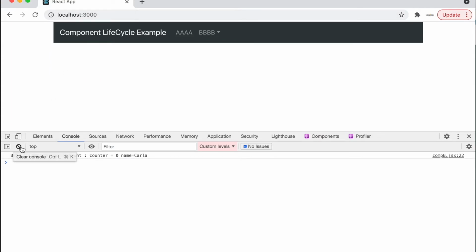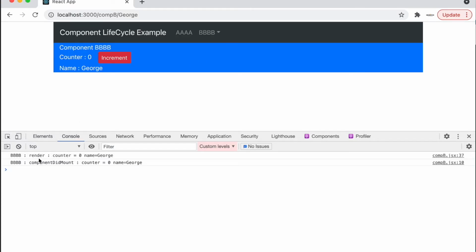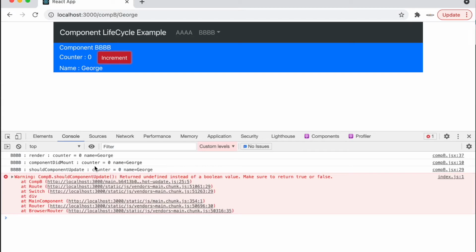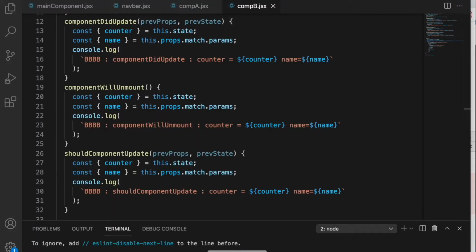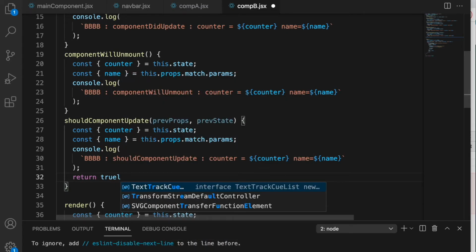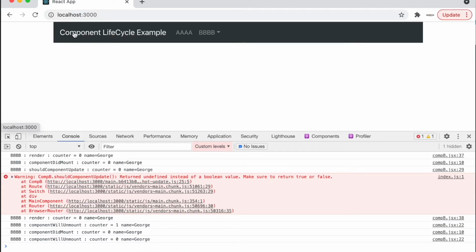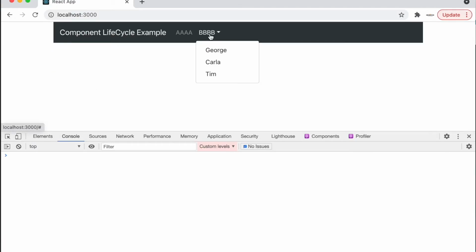So let's click on George. So we get the render and the component did mount with counter 0 and the params being name is equal to George. If we increment, component should update, we did not define a return. That was the problem. So let's just return true. Let's go back and test it.